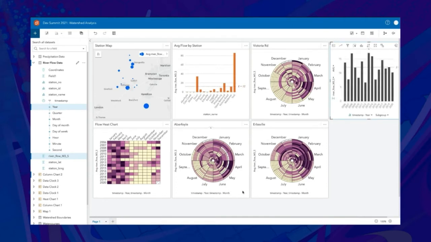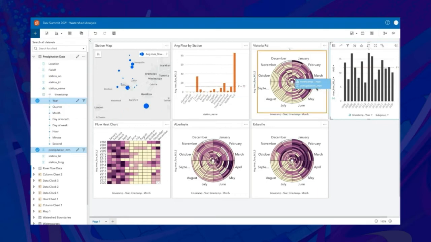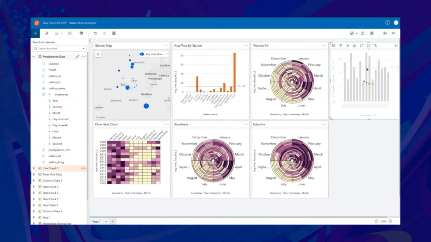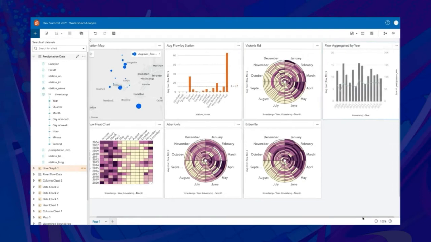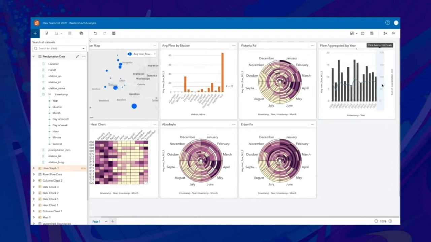Let's overlay these two datasets by creating a combo chart. Since these datasets have a common field, and I'll be using year and month, it's as easy as dragging and dropping them onto a chart. I'll do this for both the year and the month so that we can see trends across the entire dataset and within an annual profile.